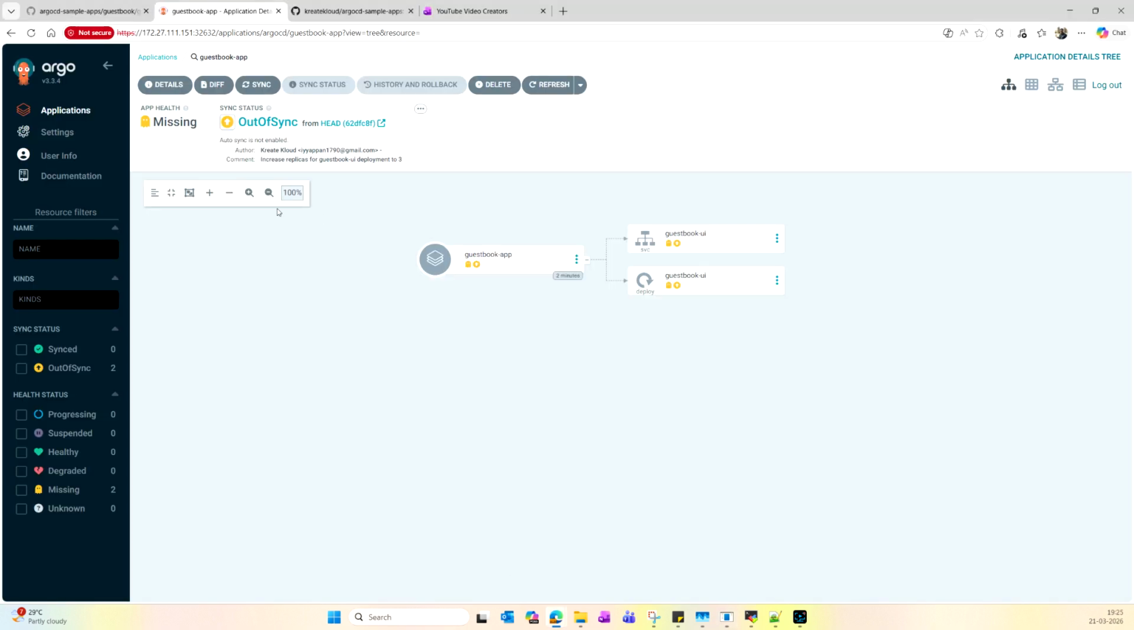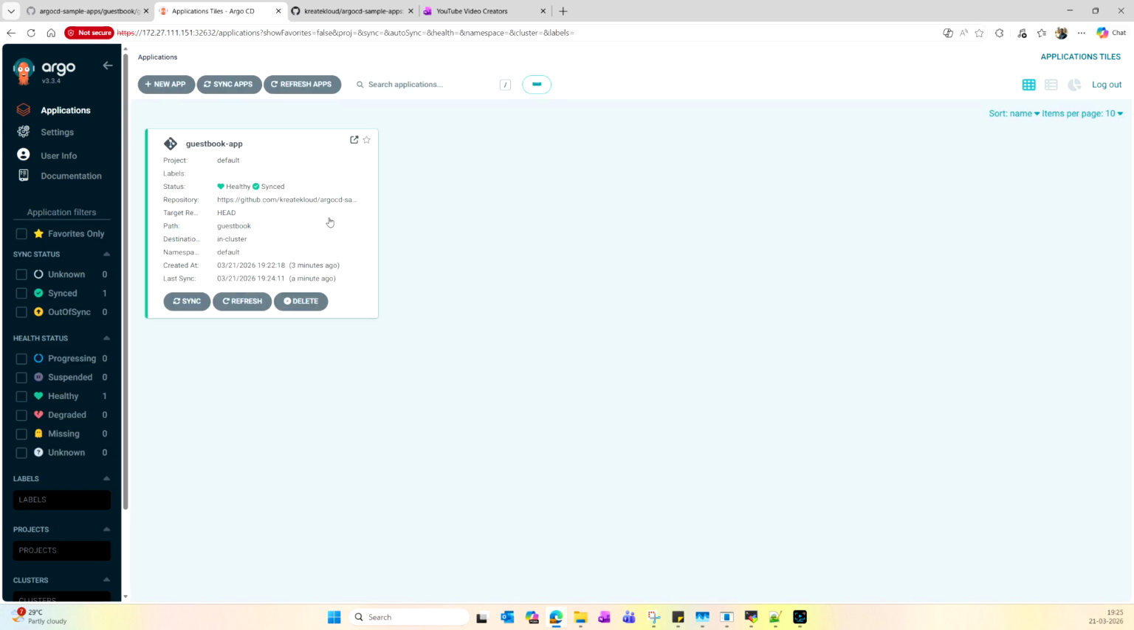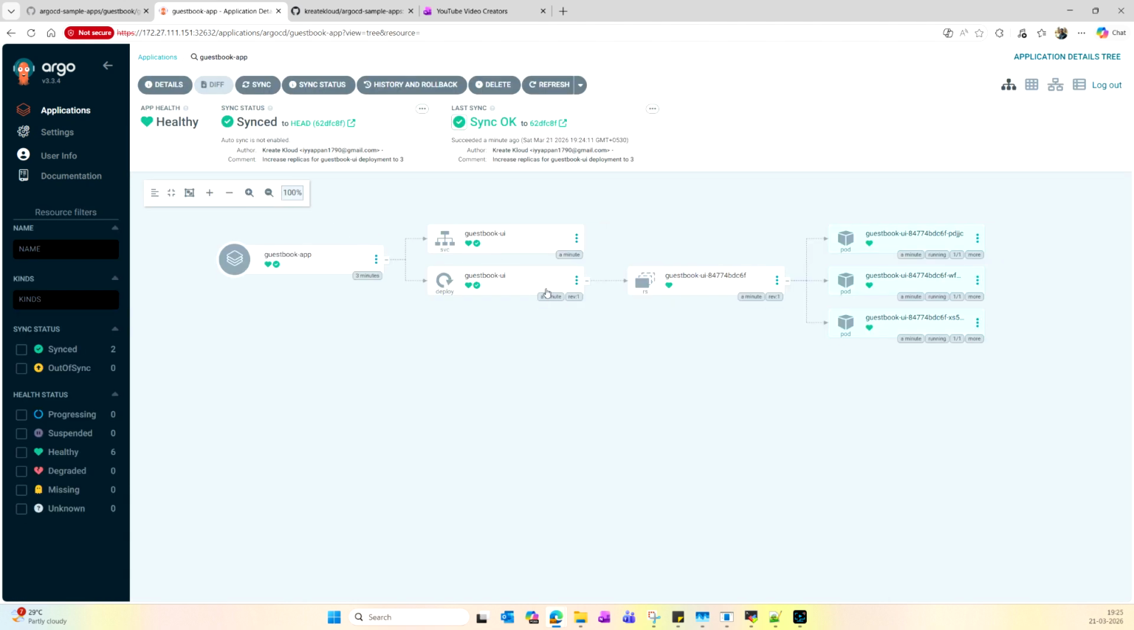Now if we go to the UI and refresh, as you can see, the health status is healthy and the sync status is synced, and the last sync. So now we are able to deploy the application using the CLI to our Kubernetes cluster.